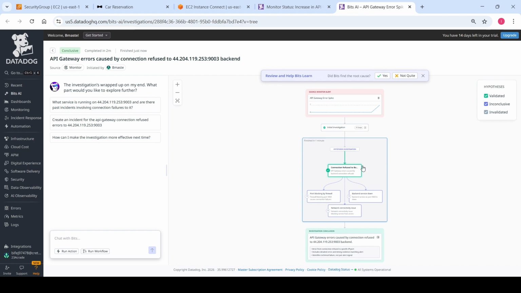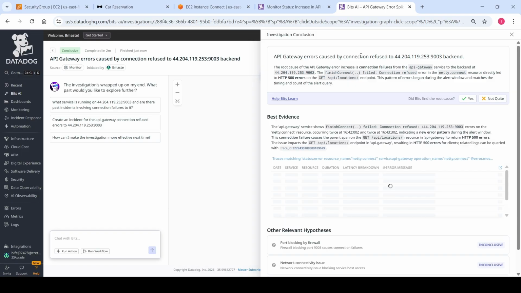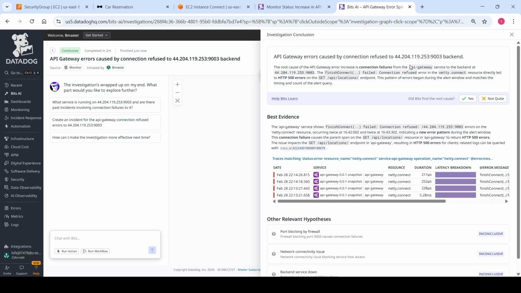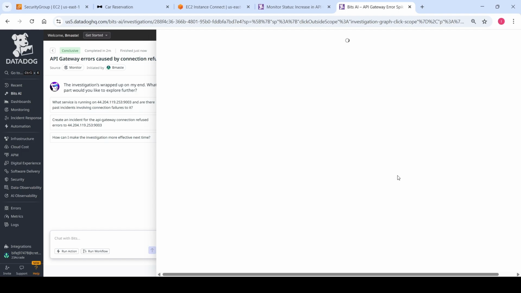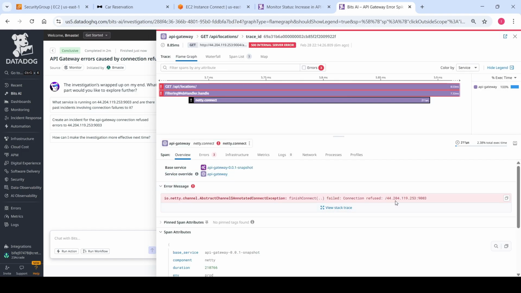As you can see, it came up with the investigation conclusion. It says API errors caused by connection refused. It was able to say this is related to the get API location endpoint. And then, if I go to the traces, it's able to say what the issue was. So there are these connection failure errors.